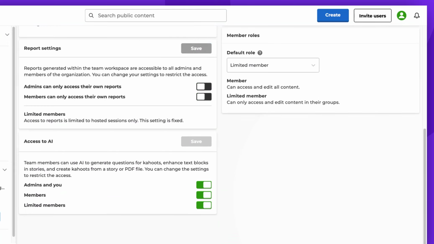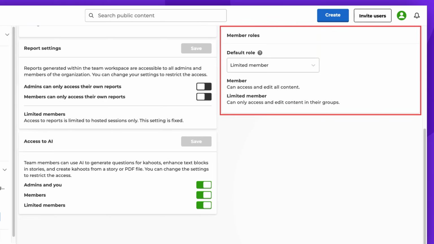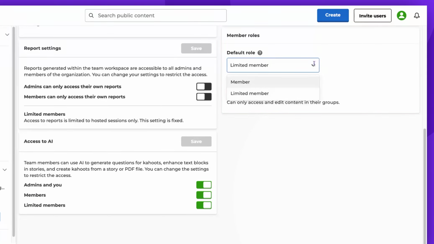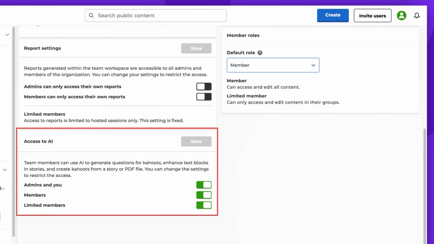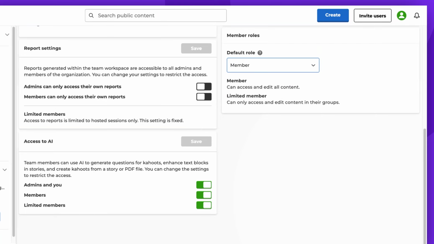Furthermore, you have the option to adjust the default role assigned to new joiners in your workspace. You can choose between member or limited member. Depending on your plan, you may also have the ability to decide whether admins, members, and limited members can create content using our AI tools.